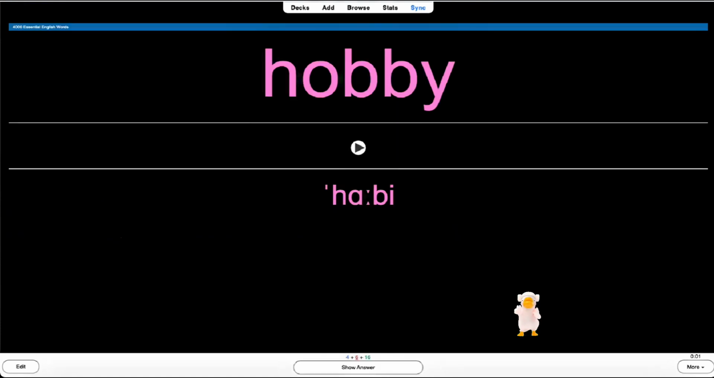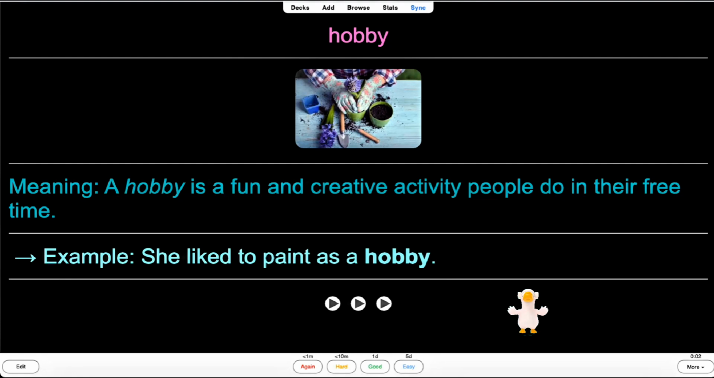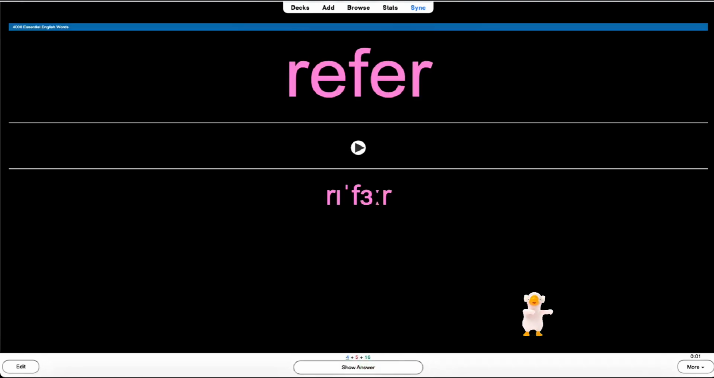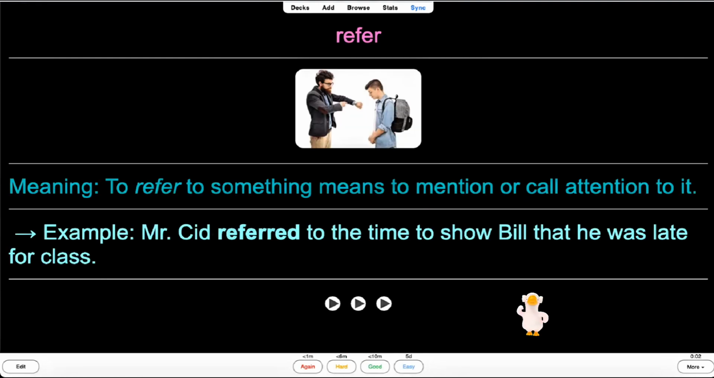Hobby. A hobby is a fun and creative activity people do in their free time. She liked to paint as a hobby. Refer. To refer to something means to mention or call attention to it. Mr. Sid referred to the time to show Bill that he was late for class.